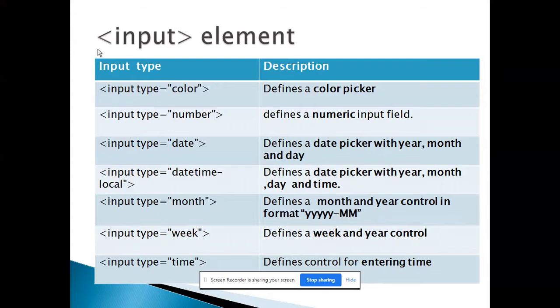Input type is date. Similarly, when input type date is written, you can pick a date with year, month and day. Then next we have input type datetime-local. In this case, you can select date and time together. That is year, month, date and time also. So this is the difference between date and time. Month: when you are selecting month, in that case you can select month and year both. Week allows you to select the week and the year.